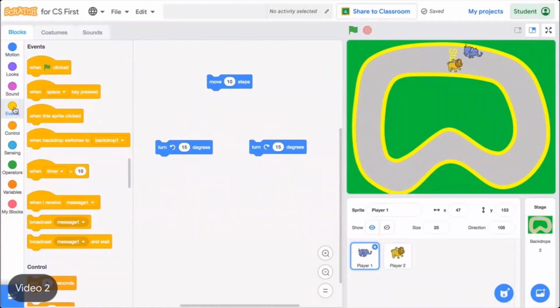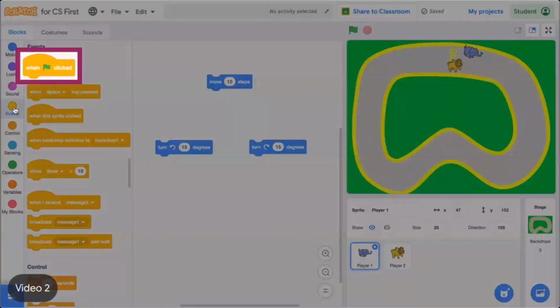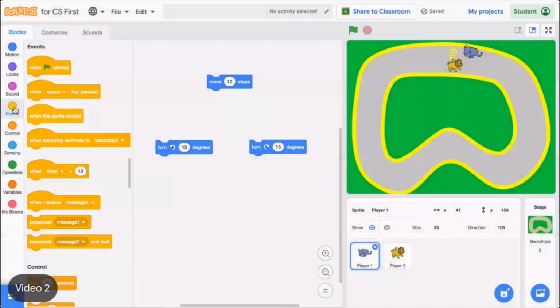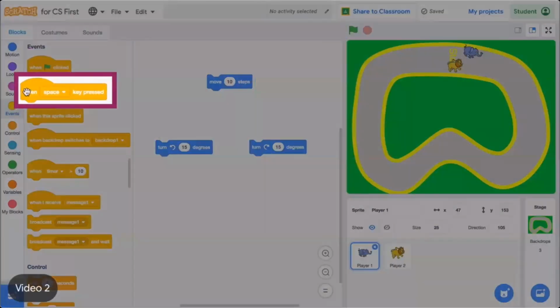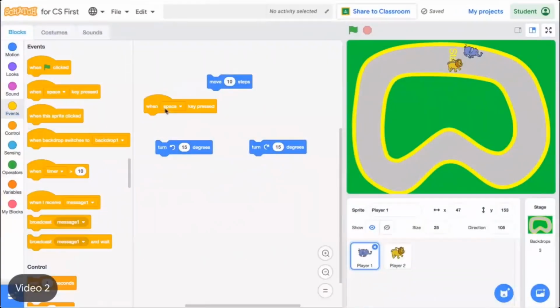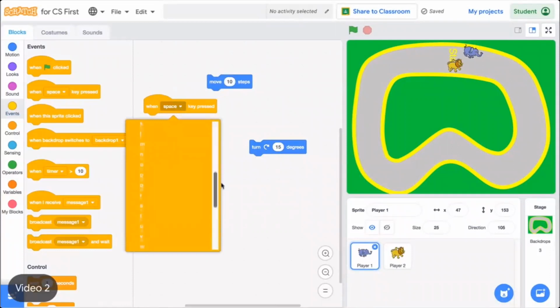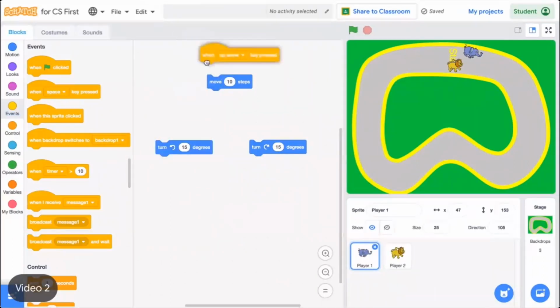You could use an event block that would run code when the green flag is clicked or when the sprite is clicked. But for this game, you will use a when key pressed block. This block has a drop-down menu that shows every key press option. The sprite should move forward when you press the up arrow. So select up arrow and attach this block to the move 10 steps block.